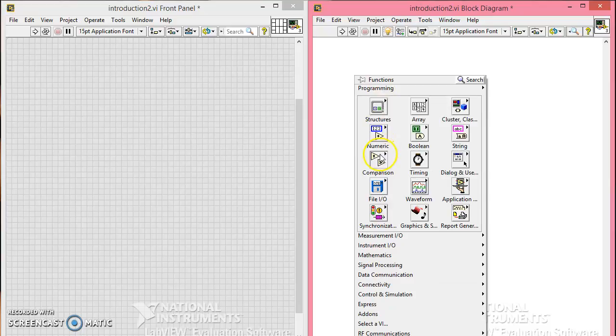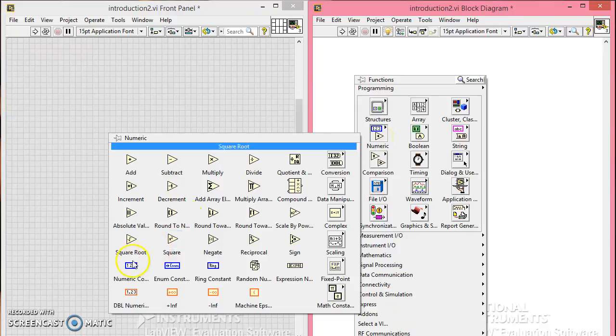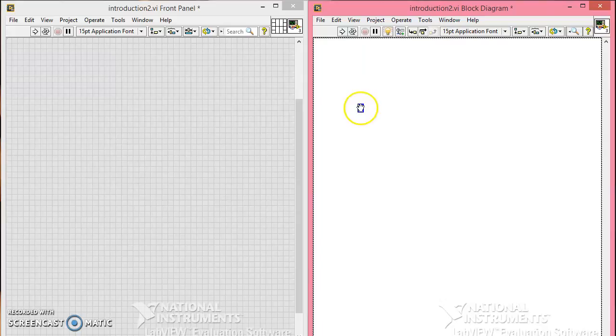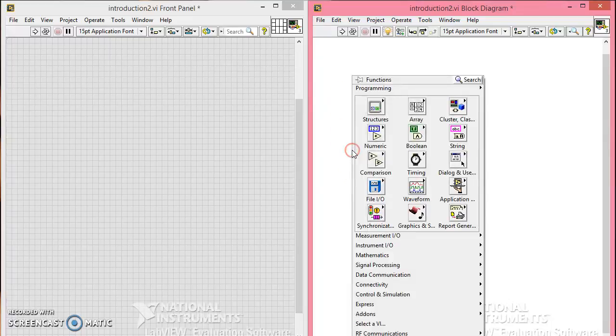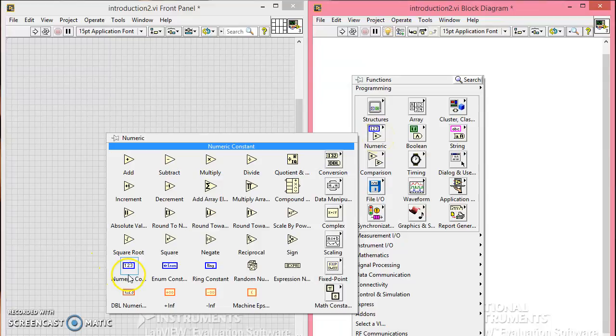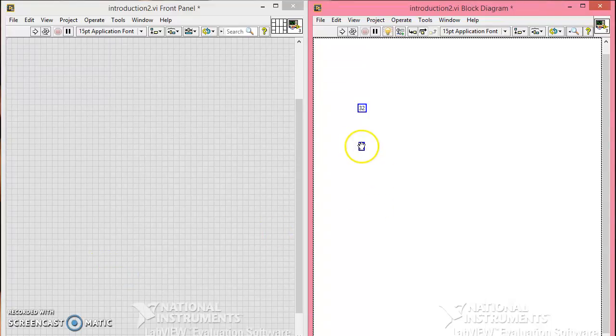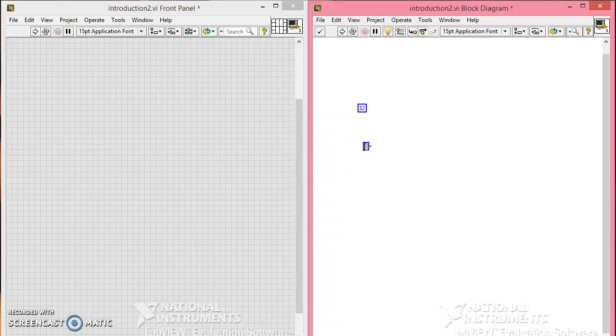In that, go to numeric, where I'll select one of the numeric constants. Take that, let the data over here be 32. So this is the value which is expressed in Celsius. To convert this into Fahrenheit, I need to add 32 to it. So right click once again, go to numeric, select one more constant where even that value is 32.